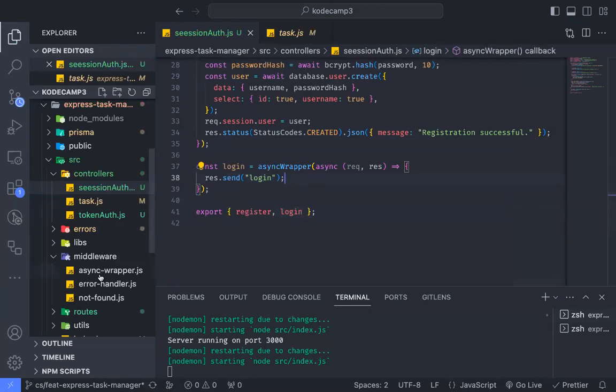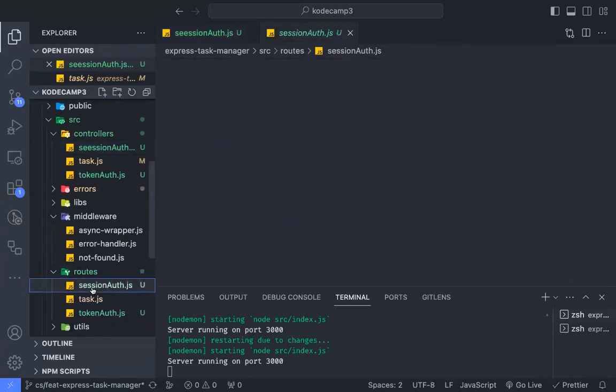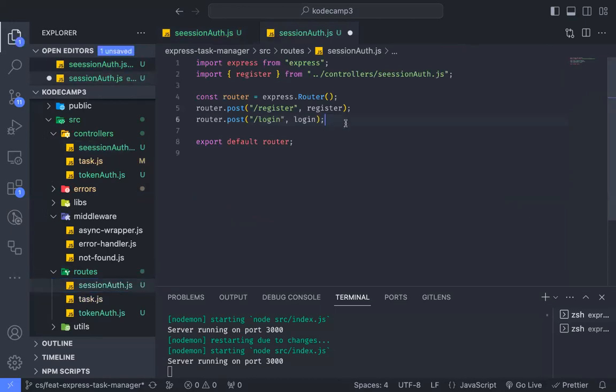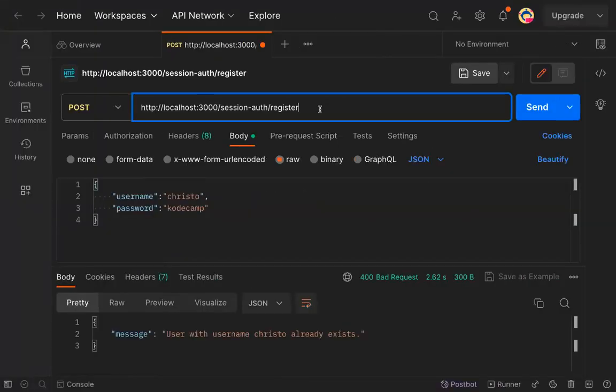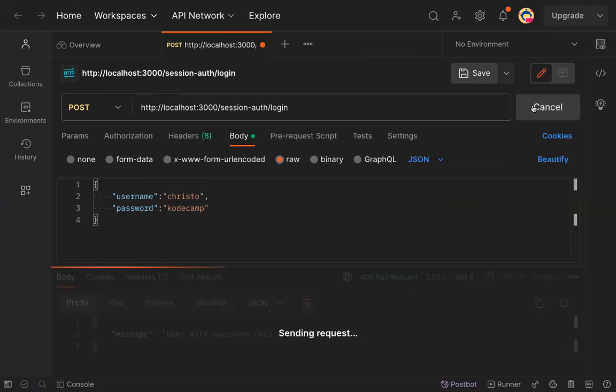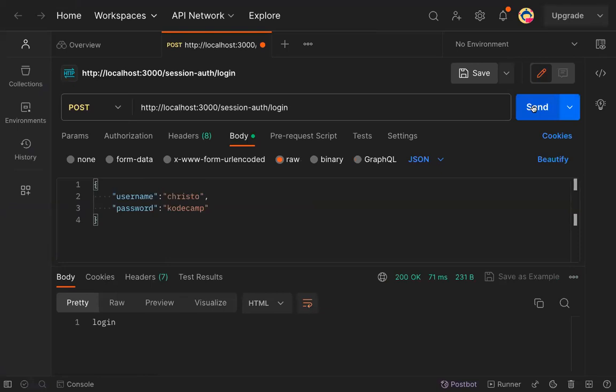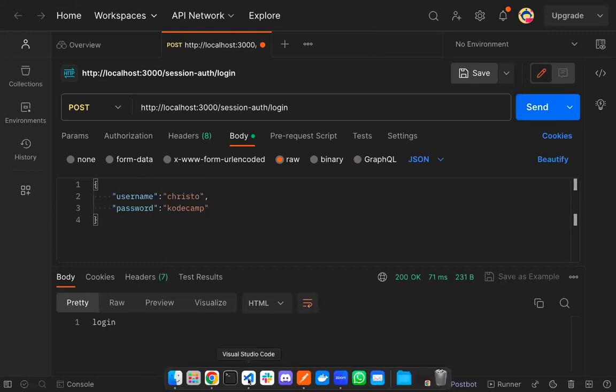And then we'll come down to the session route, and then we'll uncomment this. And then we'll import the login function as well. Okay, so that's all for that. So let's test it out and see if it's working. Login. Then we'll make a request. Okay, it's working as expected. We're seeing login as our output here. So let's go ahead and implement the login functionality.